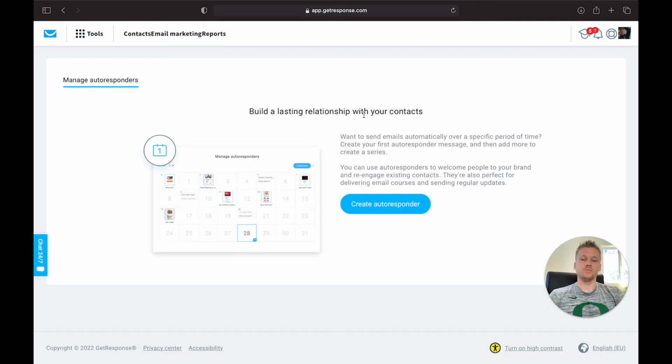Now you can actually build autoresponders inside this space on GetResponse. So you can see that if you want to send automatic emails over a specific period of time, then you create an autoresponder message, and then you can add more of them to create a series. Now I personally don't use autoresponders because I find that automations are way faster and way more detailed when it comes to engaging with your audience. But I will just quickly show you how to create an autoresponder message.